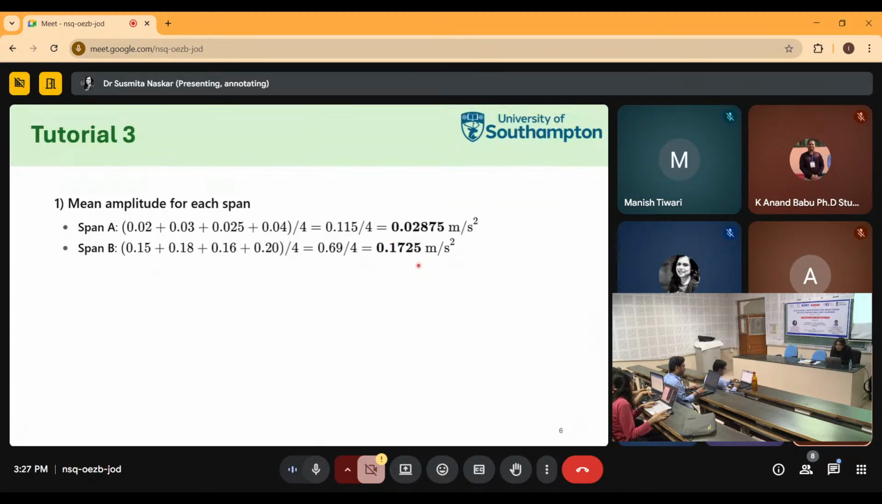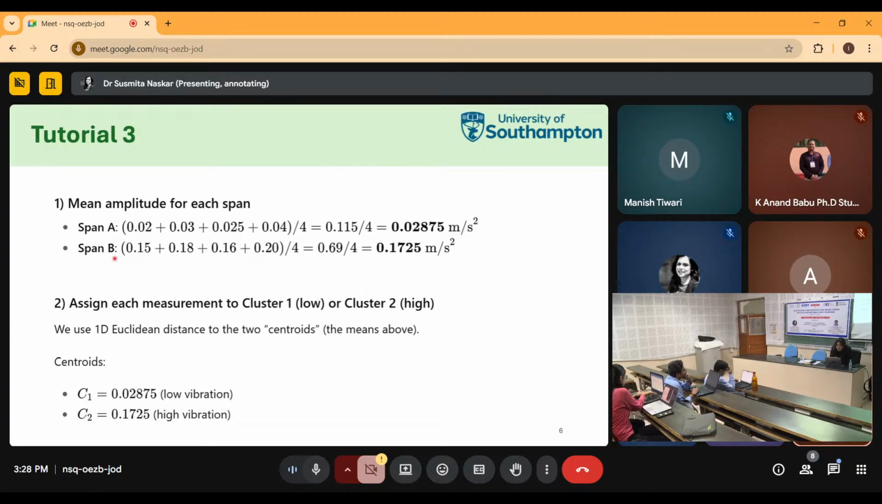So what is the next step we do? We assign each data point to the nearest centroid. We calculate the distance from each reading to both centroids. All span A readings are closer to the low vibration centroid, and the span B readings are closer to the high vibration centroid. That means your centroid 1 is this one and your centroid 2 is this one.